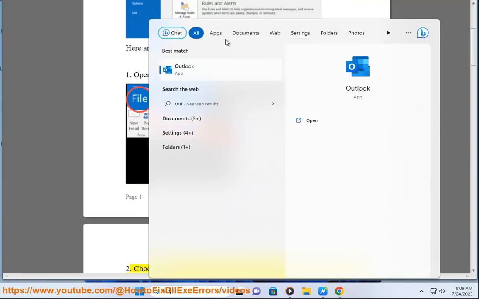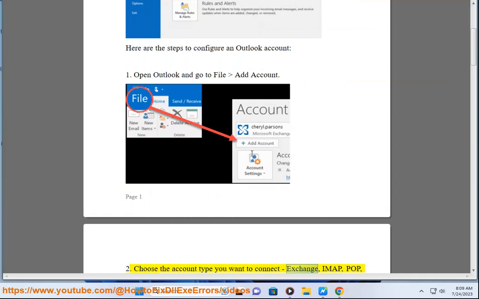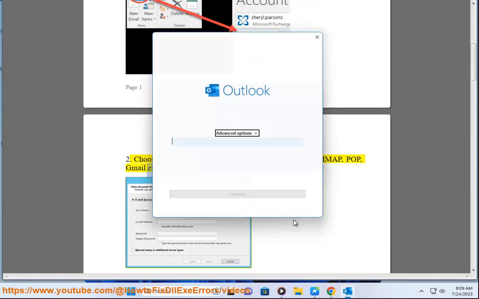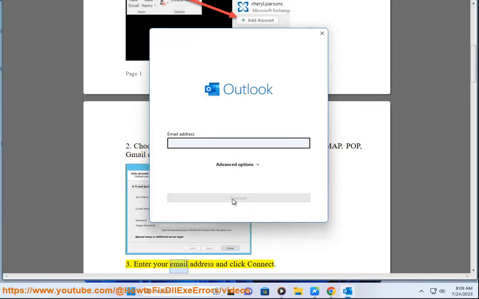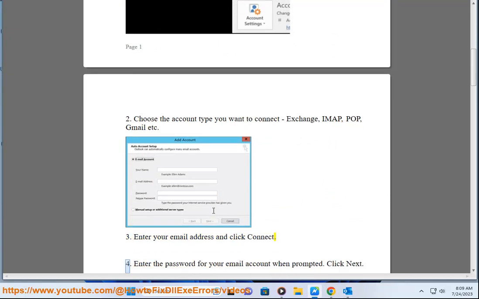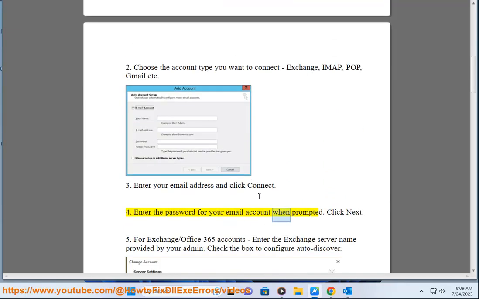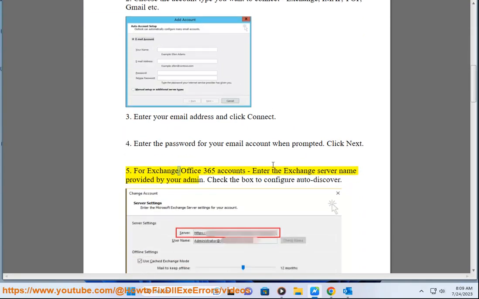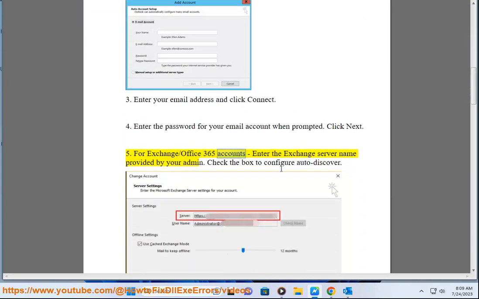2. Choose the account type you want to connect: Exchange, IMAP, POP, Gmail, etc. 3. Enter your email address and click Connect. 4. Enter the password for your email account when prompted. Click Next. 5. For Exchange/Office 365 accounts, enter the Exchange server name provided by your admin.